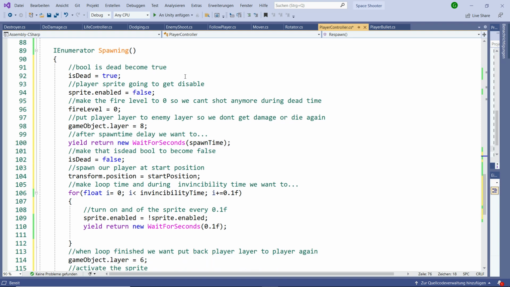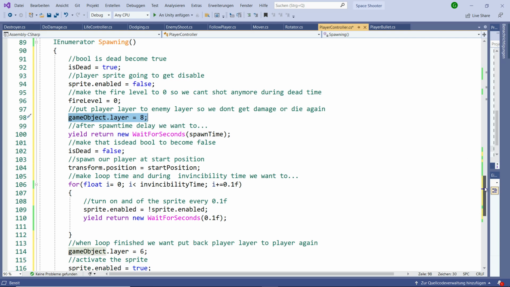Then let's go back to our spawning coroutine. In this coroutine, first we set our bool isDead equal to true. That means this value is true, and then we want to disable the sprite of our player. After that, we make the fire level 0 because we don't want to shoot at enemies when we are dead and not existing in the scene for that time. Then we set the game object layer to 8 so we don't get any damage from the enemy until the invincibility time is finished.